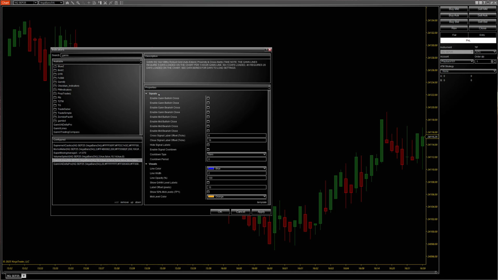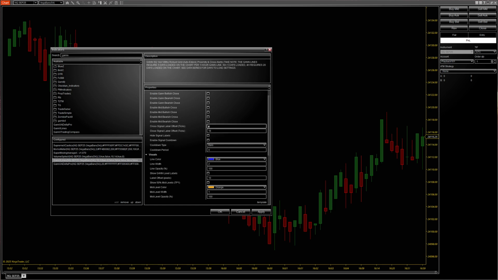It's enable the GAN signals. I know there's kind of a lot of them, but this is what I had to add so that way we can automate it. I'll go through that in a second. So here's all the signals. You can turn them on and off. This is signal offset in ticks, cross and the close.